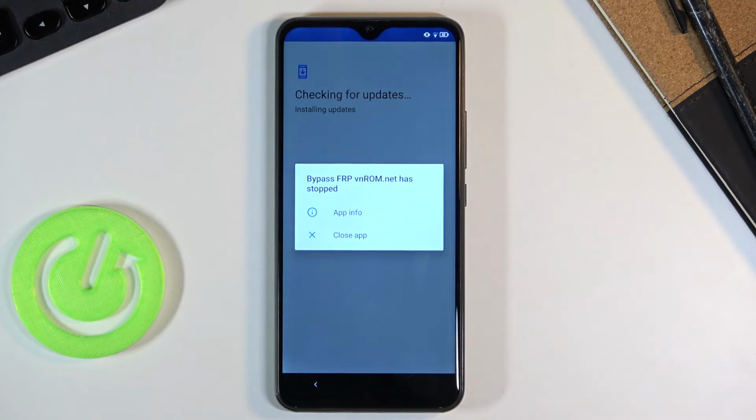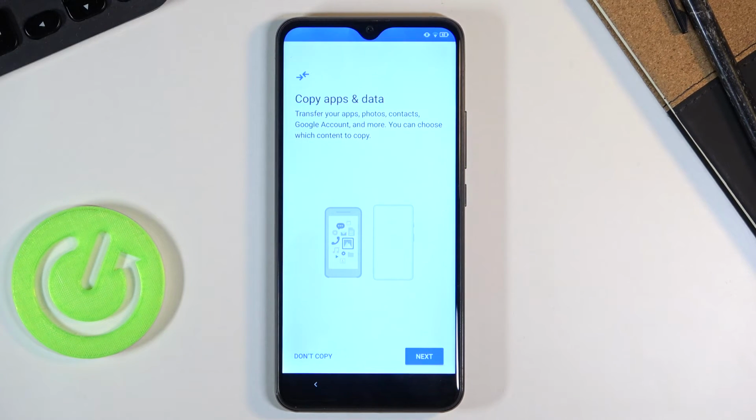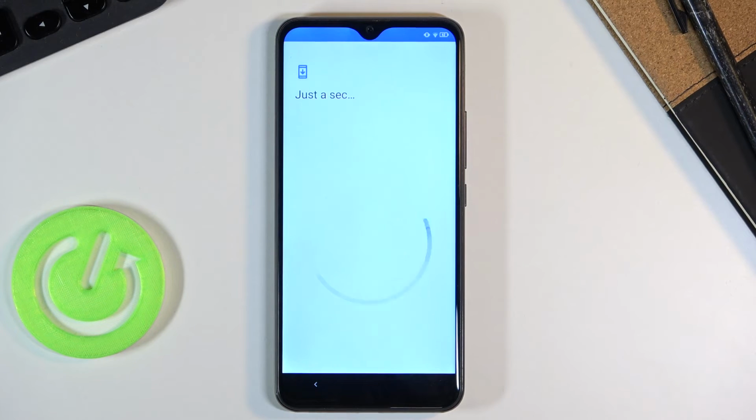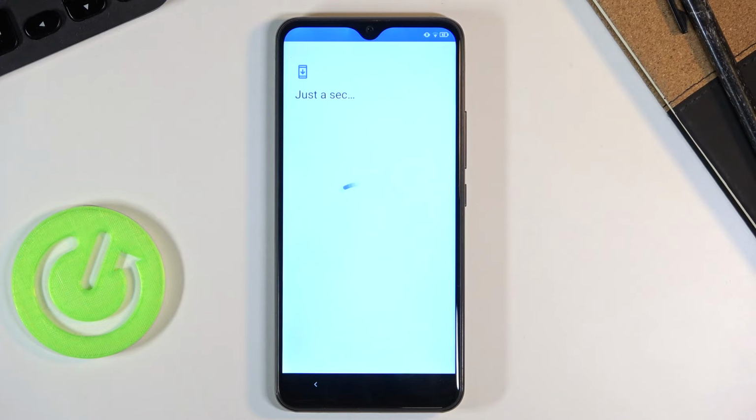Now also this will crash a couple more times. Completely disregard it when that pops up. Just tap somewhere else on the screen and it will disappear. Okay, so in this case it tells us that account was added, and let's tap on next.